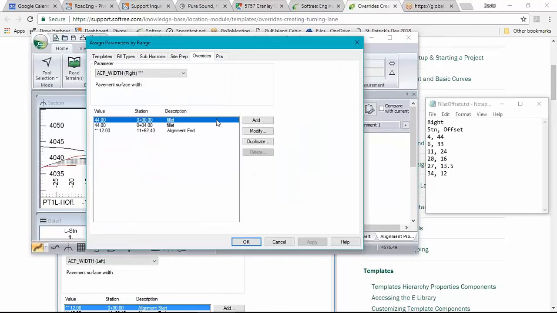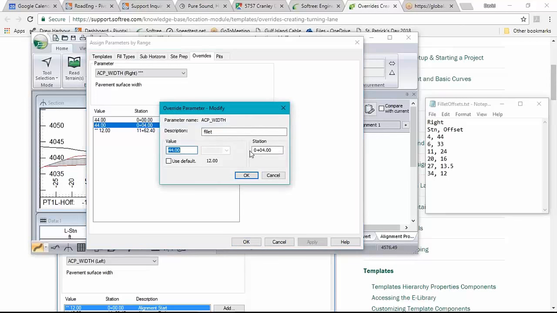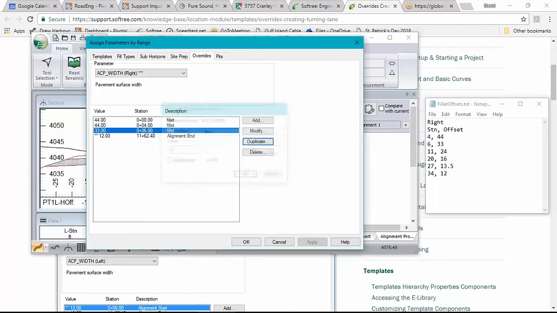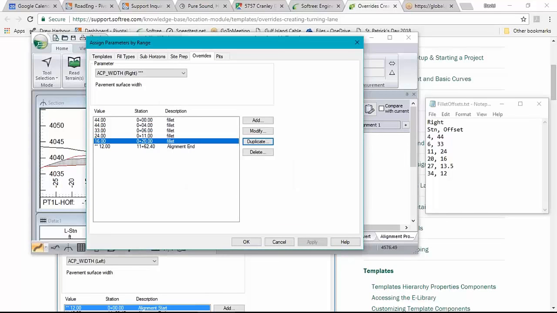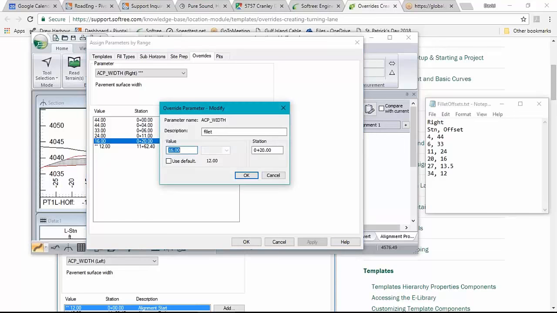Okay, back to assigned by range. So we've got 44, station 4. Let's duplicate that and do the next one down, which is 33.6. Enter. Enter 24, 11. Then 16, 20. And the last one is 13.5, 27.